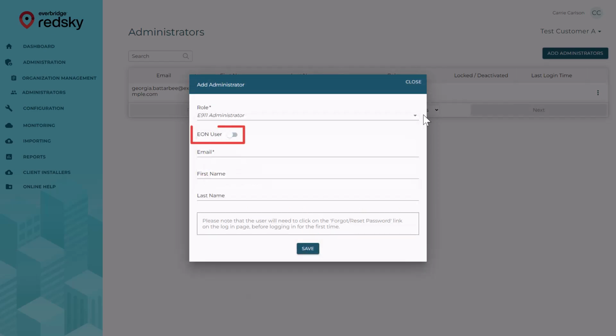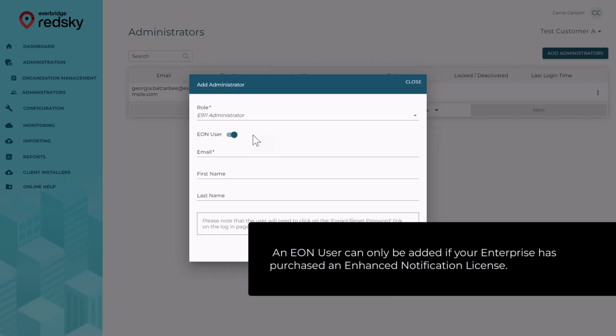You can toggle on the EON user option for E911 administrator and E911 security roles. When this option is selected, the administrator can install and manage the EON client as well as receive EON alerts. Please note, an EON user can only be added if your enterprise has purchased an enhanced notification license.